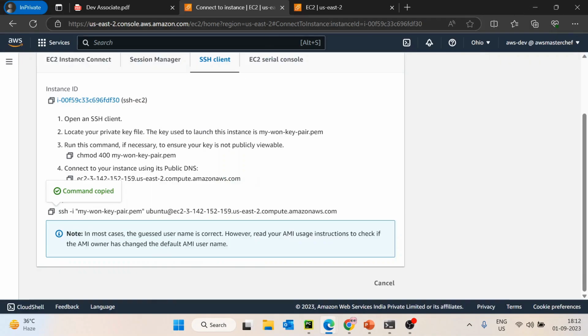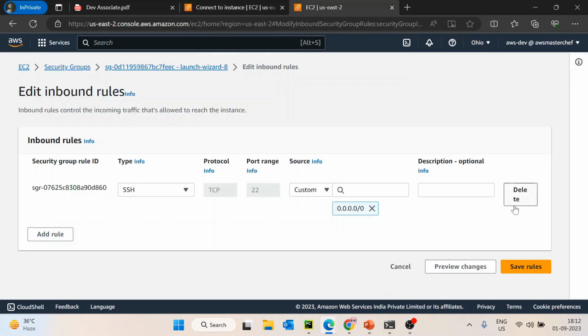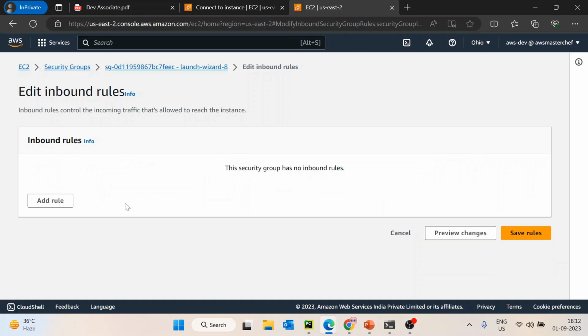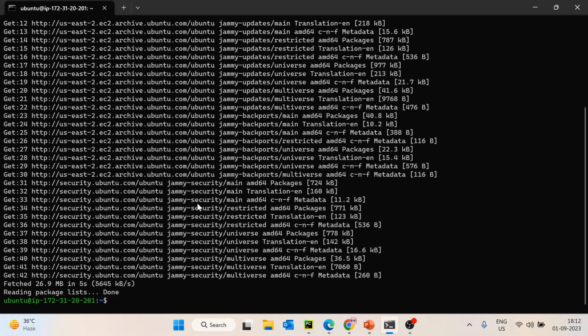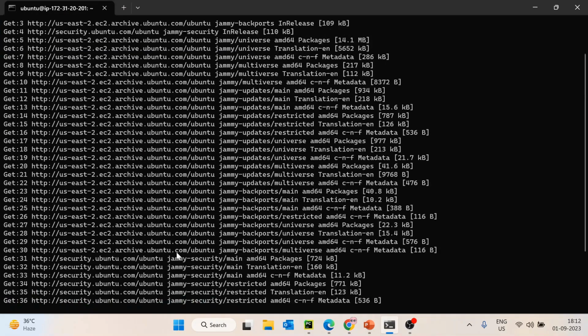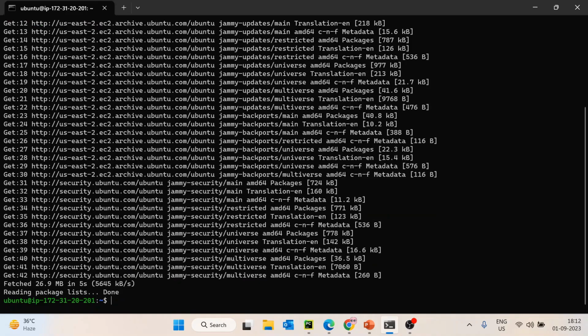Okay, for debugging, let's delete this rule, and then we will try whether we are able to access this EC2 machine or not. I will delete it and click on save rule. If I go back here, I will exit it. Not sure why it hung. Maybe it hung due to some issue.